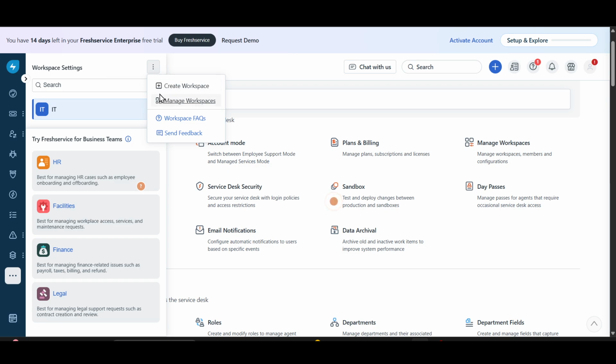If you want to create your own workspace, you can click create workspace and then you can create your own workspace. And if you want to manage your current workspaces, you can click these manage workspaces and you can manage your current workspaces.